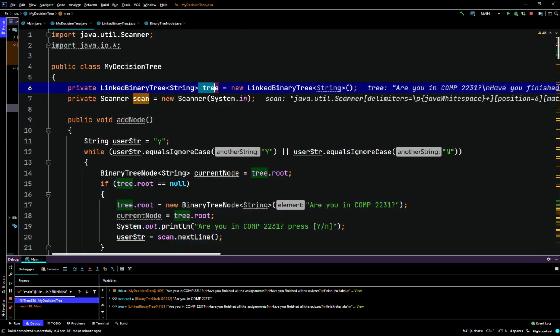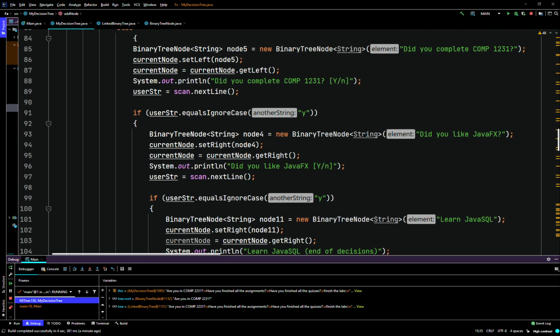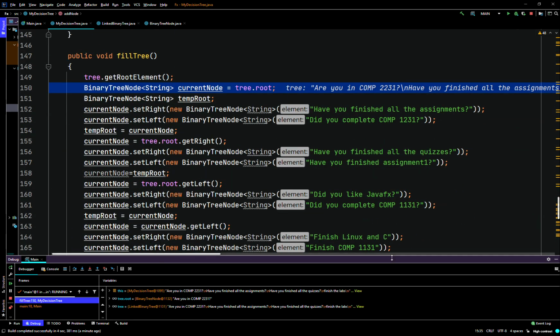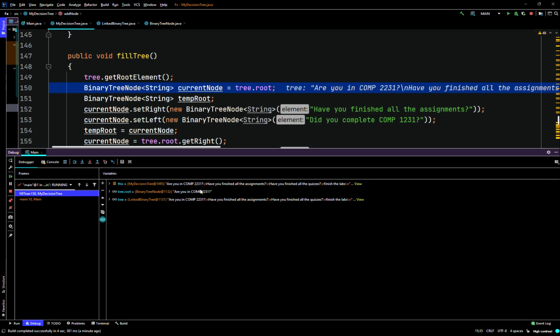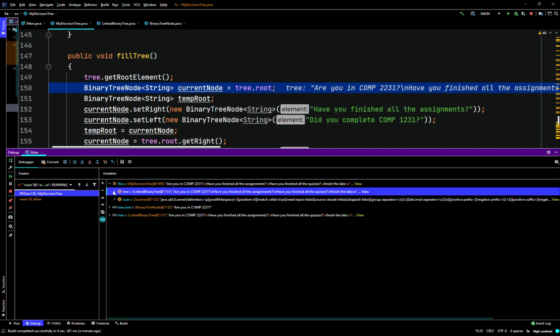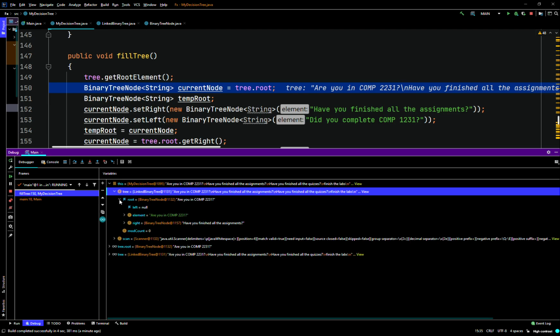We have our length binary tree, right? And we said tree.root is set here. Then we're going to say, okay, we'll get the root element. Tree.get root element. Then we'll say current node points to tree.root. So the root is already in com2231.